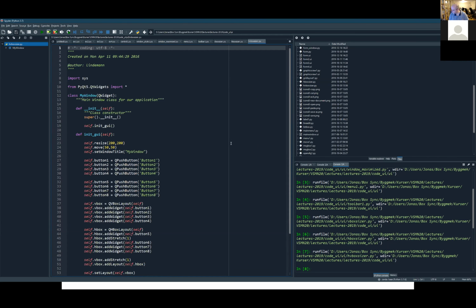I think we should do a 10-minute break here, and then I will go through the controls and also introduce you to something called Qt Designer, which makes this much easier. So we'll take a short break.